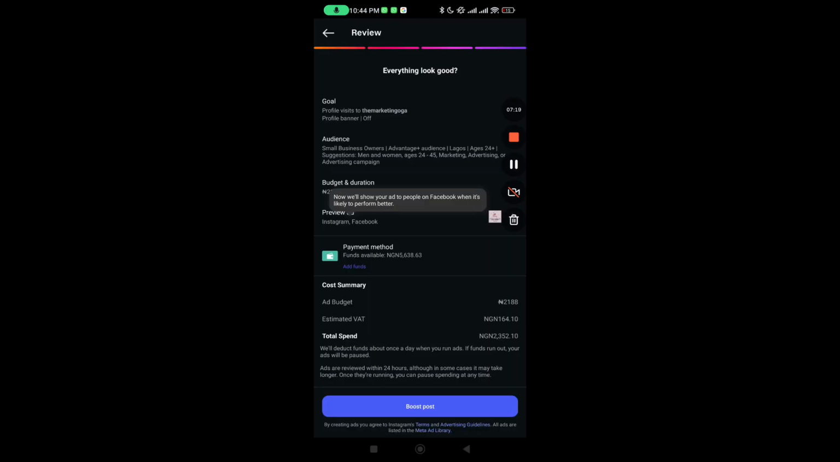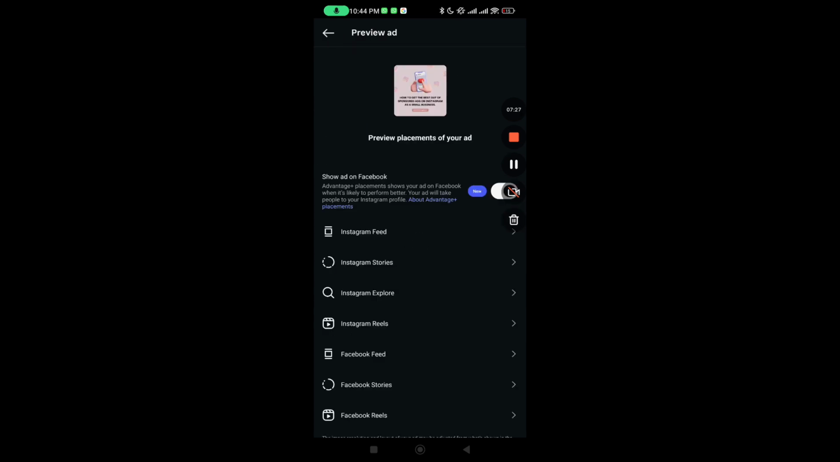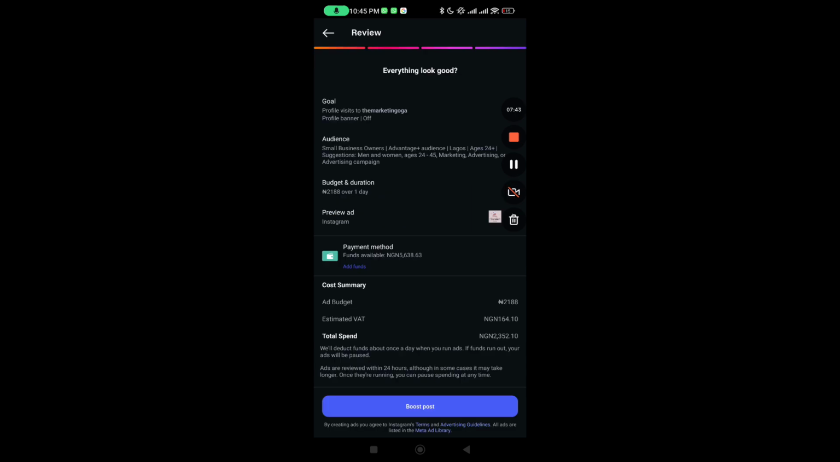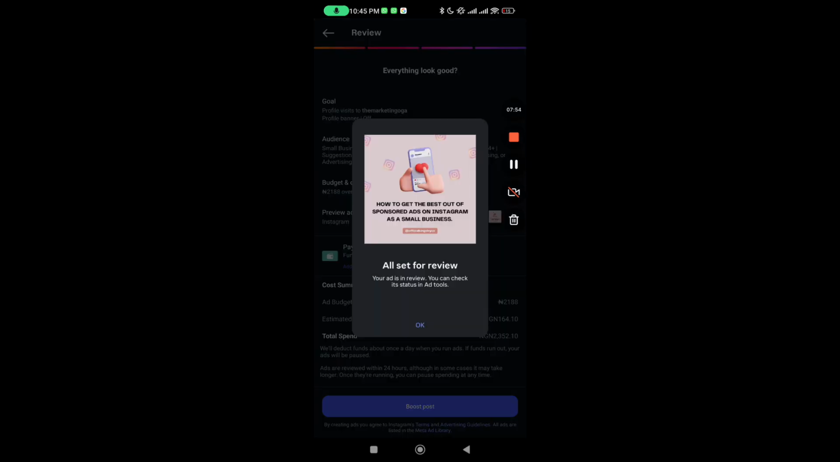And the next thing it does is to give us an overview of all that we've done. We can see our audience, we can see our budget, we can see the ad preview that's going to show on Instagram and Facebook. So this is it saying show your ad on Facebook. If you want that to happen, you leave that on. If you don't, you turn it off, just like I did. And then we'll go back here and see preview ad Instagram. You can see the cost, you can see your account balance, and then you see next, or you boost the post. So boost post then takes it off for review. So the post has been boosted and it's off to Facebook for review so that it can then be approved.